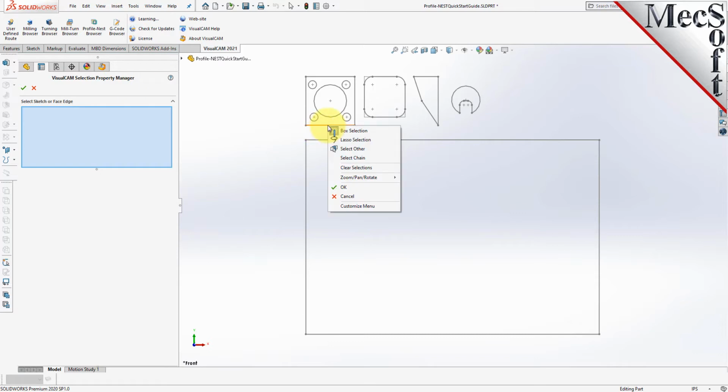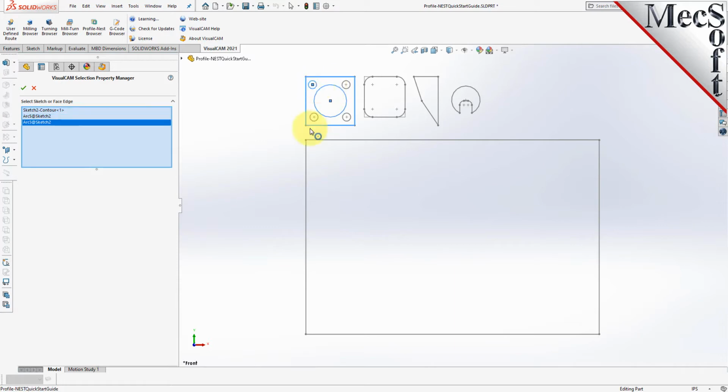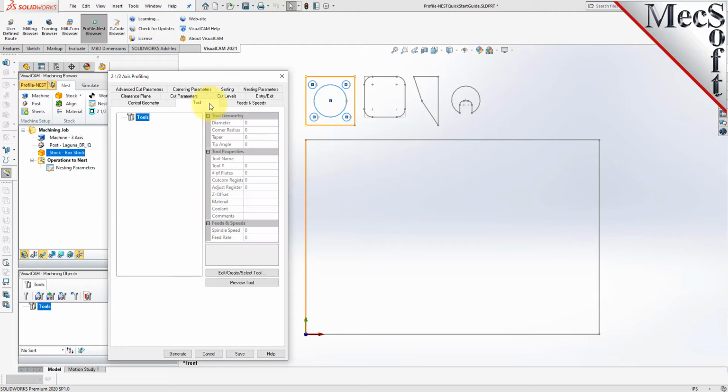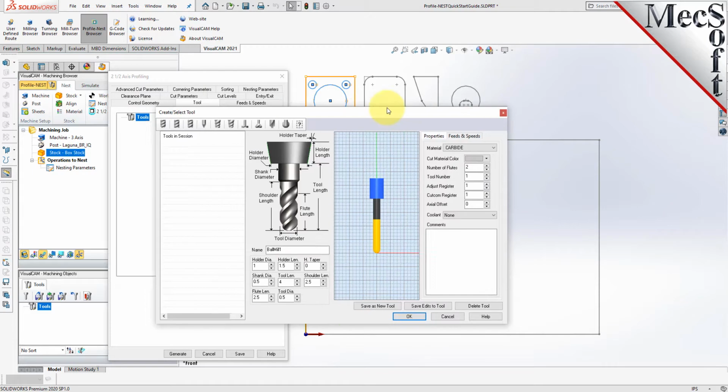Now right-click anywhere on the outer perimeter of Part 1 and pick Select Chain to chain select the entire outer profile. Then also select each inner hole profile. Then select the checkmark icon to complete the selection. We see that the geometry was added to the dialog. Even though there are multiple curves selected, it will be treated as one profiling operation and will be nested as one part.